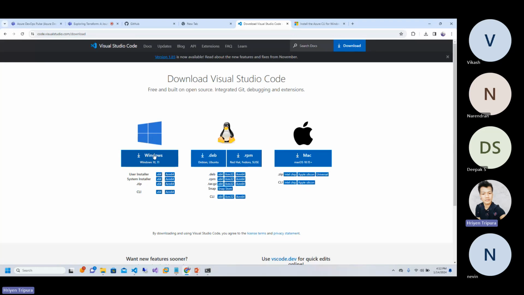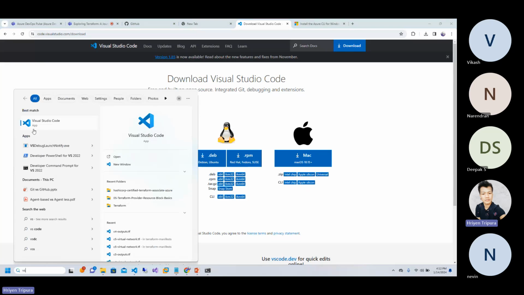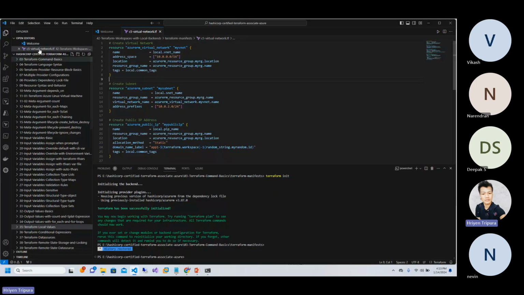Once you're done with that, you can just come here and search for VS Code like that. You can see VS Code appears automatically as you type. Once your installation is completed, you will get this option. Just double click here, or a single click is also fine. Once you click, it will not open like this, there will be a blank.